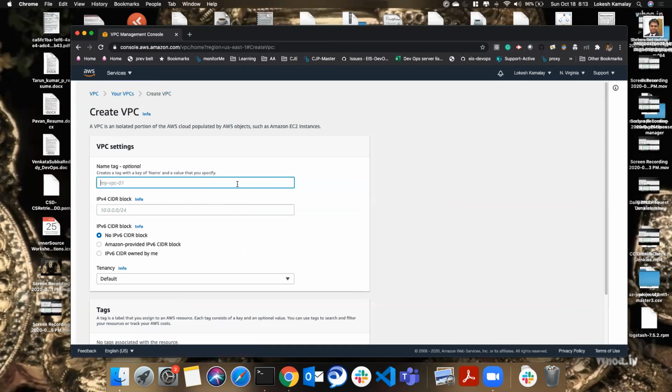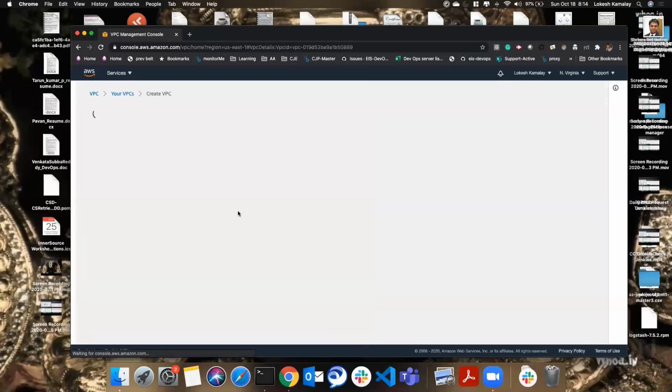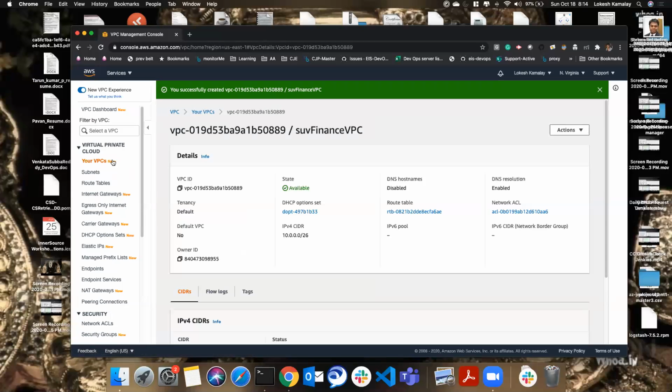So first, create VPC. I'm going to create, let's suppose, SUV finance VPC. The range is 10.0.0.0/26 because we don't need that many IPs. Default tenancy, and the name is this. So I got my first VPC created. So let's complete all the activities.